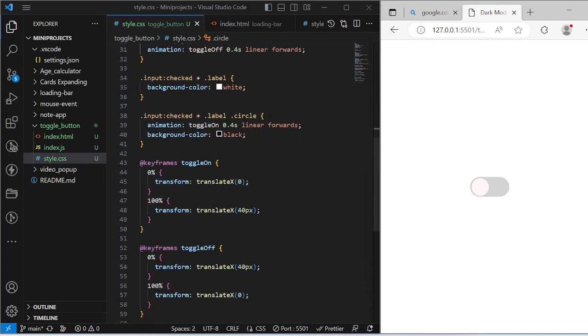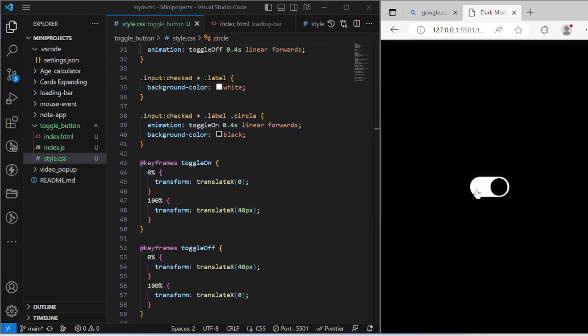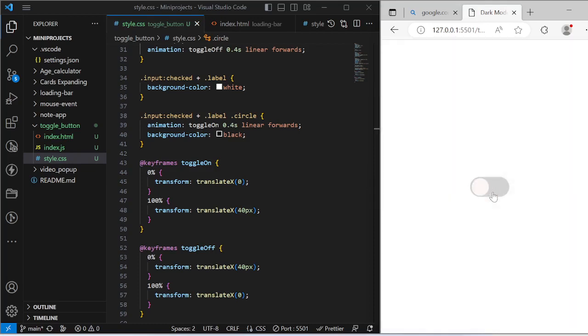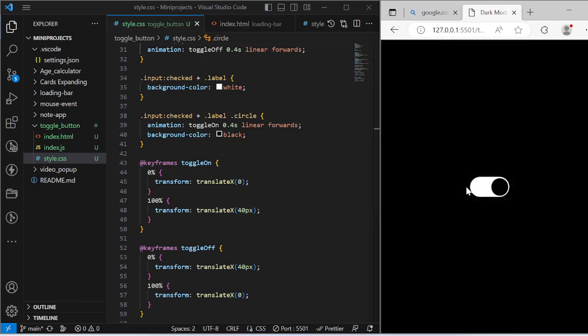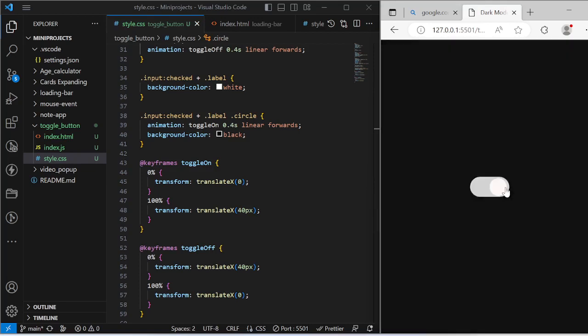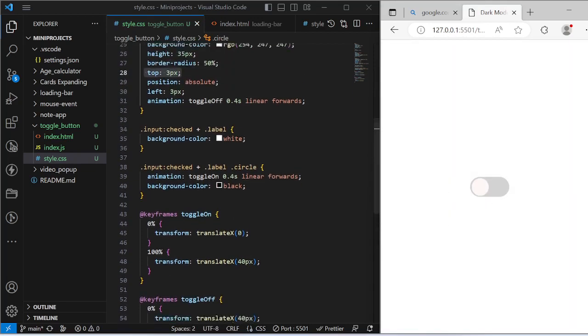properties. This is the input checked, and the label background color is white, and this is input checked, label circle background color is black. This is nothing but, when you click on this, its background color is black, and when you click it again, that background color is changed. This is toggle on from 0%, completely here. When you click on it, then the transition translate is applied, and then moving right and left is performed.